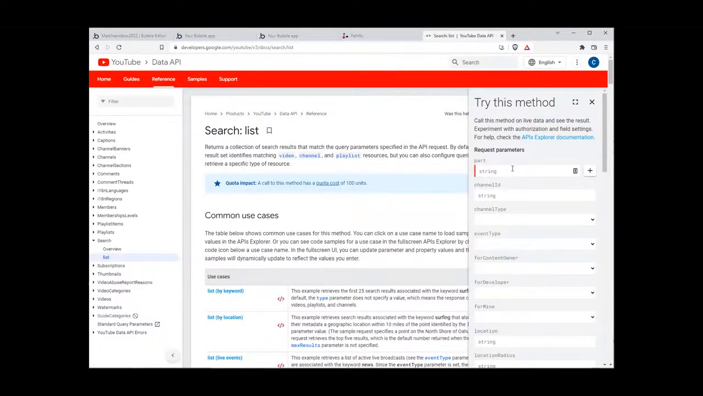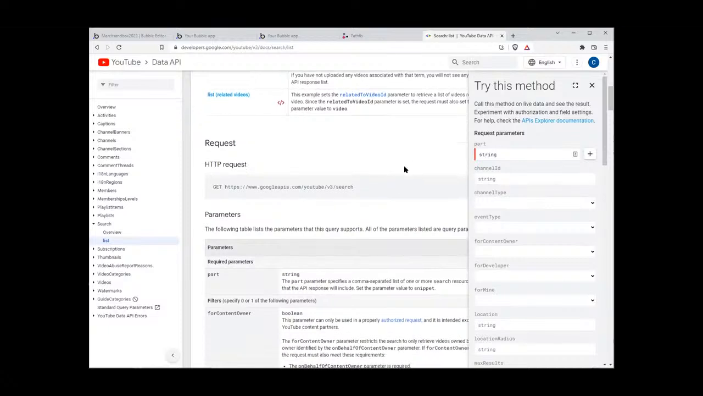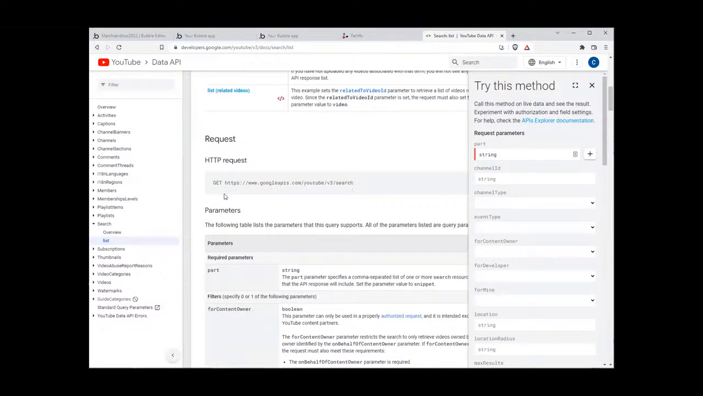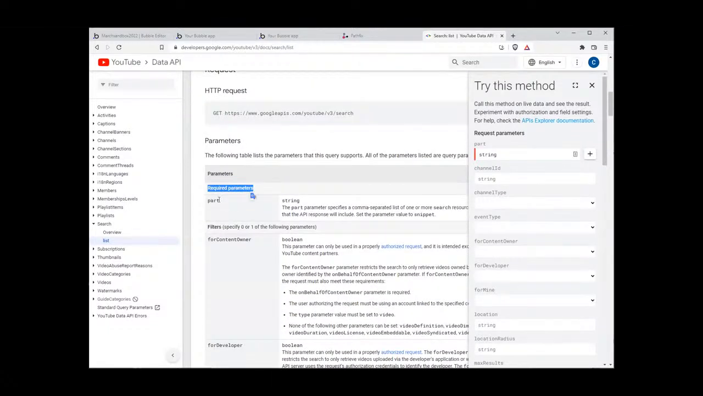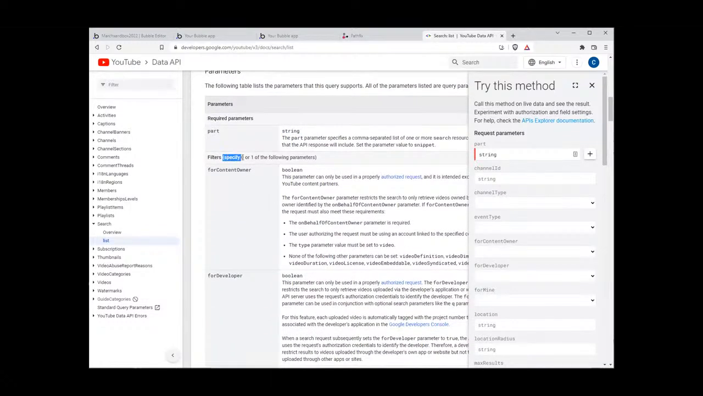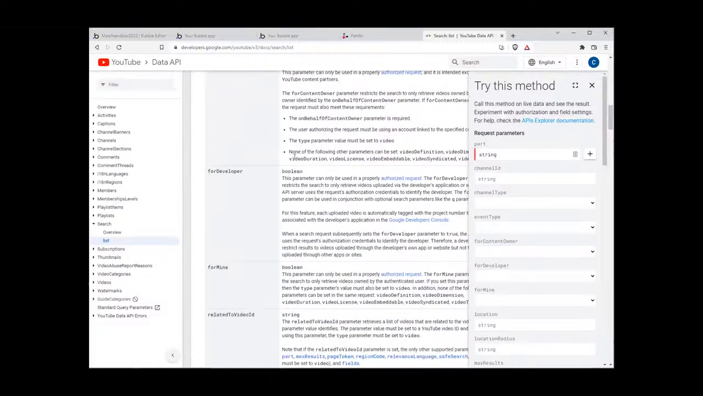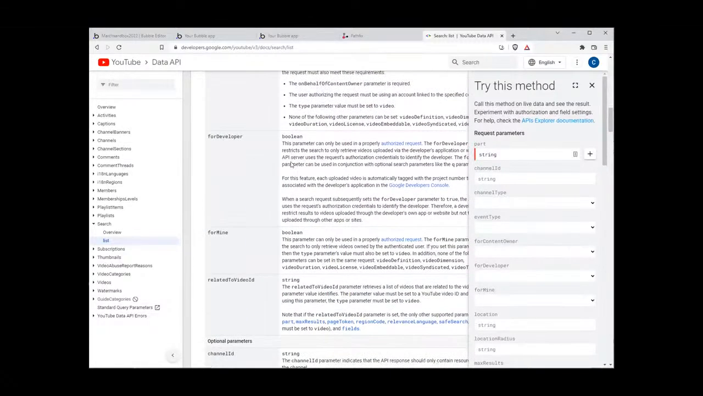And so it's asking you, and as we scroll down, it says this is your HTTP request. This is your required parameter. You do need to include part string. And then it says specify 0 or 1 of the following parameters. So 0 or 1, but definitely not 2 or any more than that.